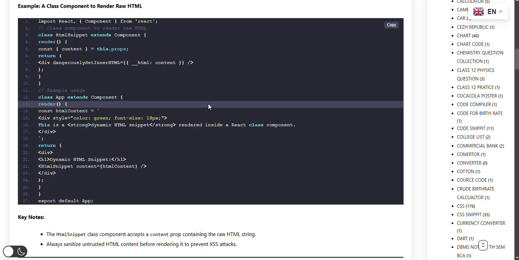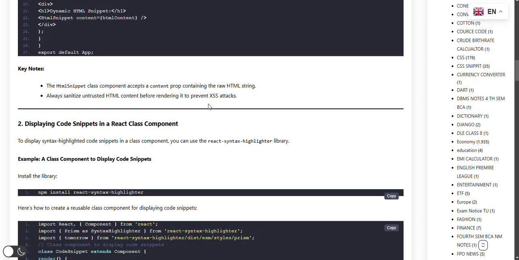Okay, let's discuss the HTML snippet class. It accepts a content prop containing the raw HTML string. Sanitize the untrusted HTML content before rendering it to prevent XSS attacks.